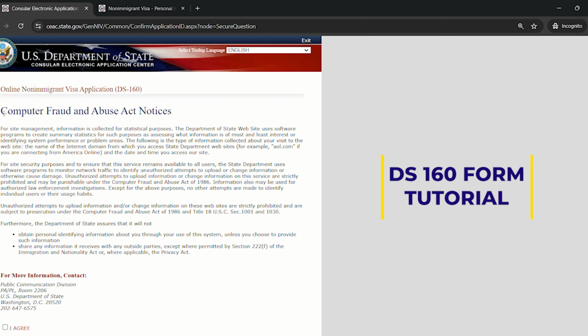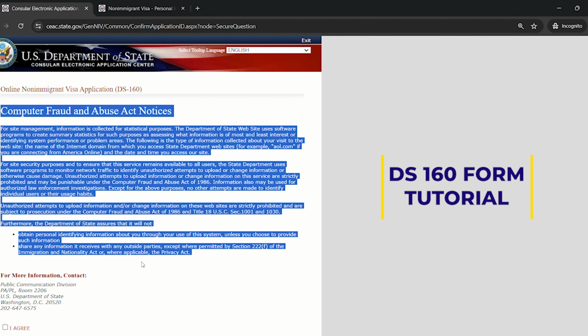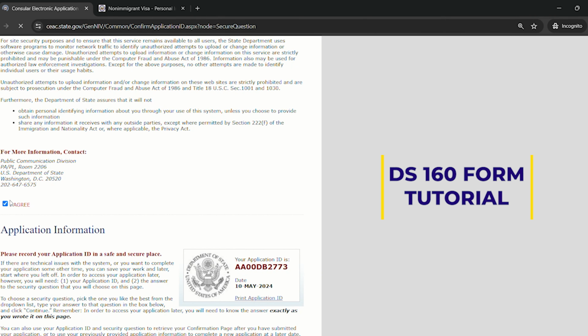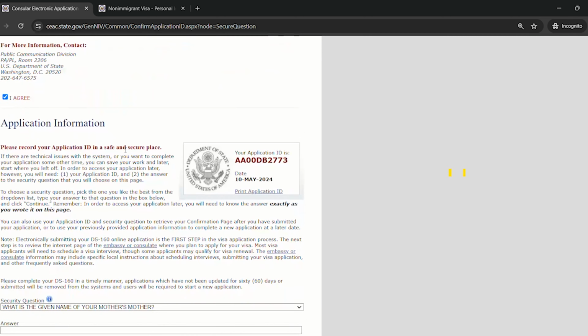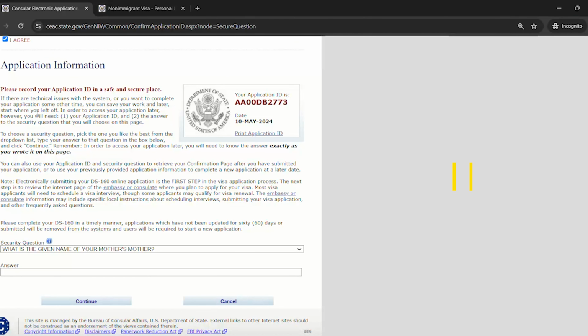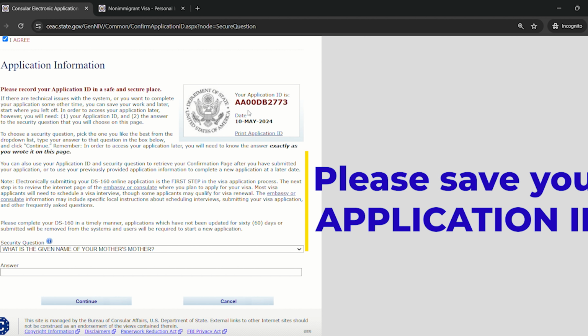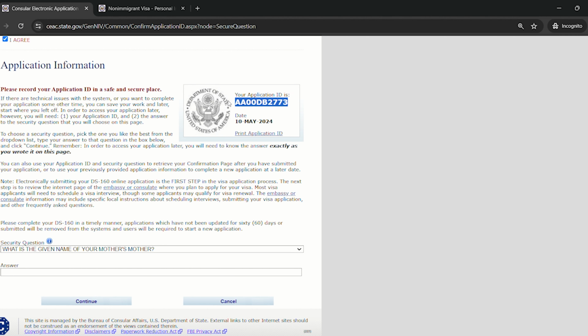The next page will be to read the Computer Fraud and Abuse Act notices. So you read through this, guys, and once done, you are going to click I agree. Wait for the page to refresh. Scroll down again, and this time is the applicant information. Please record your application ID in a secure and safe place. Your application ID will be the reference number of your DS-160 form. So, for example, if you are not done signing up your application, by the time that you are going to retrieve your application, you are going to enter this and you are going to answer the security question below.